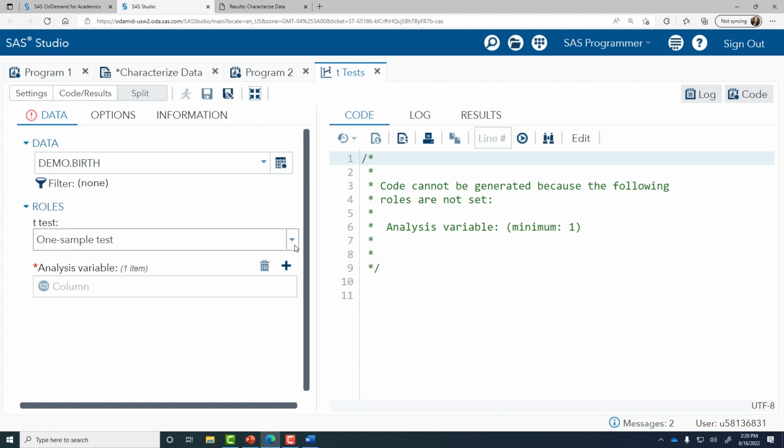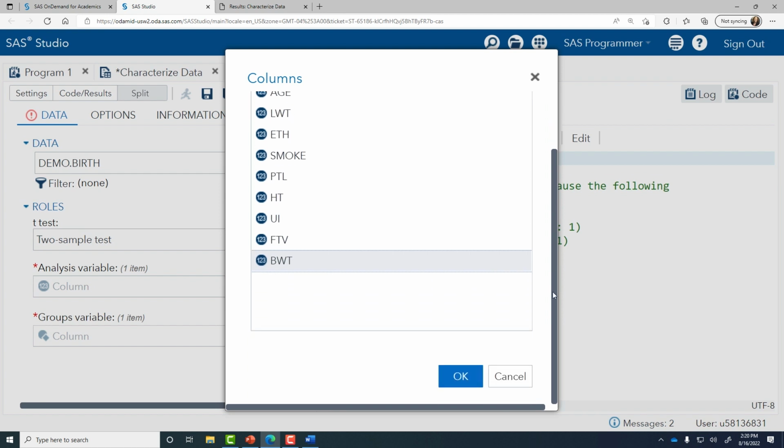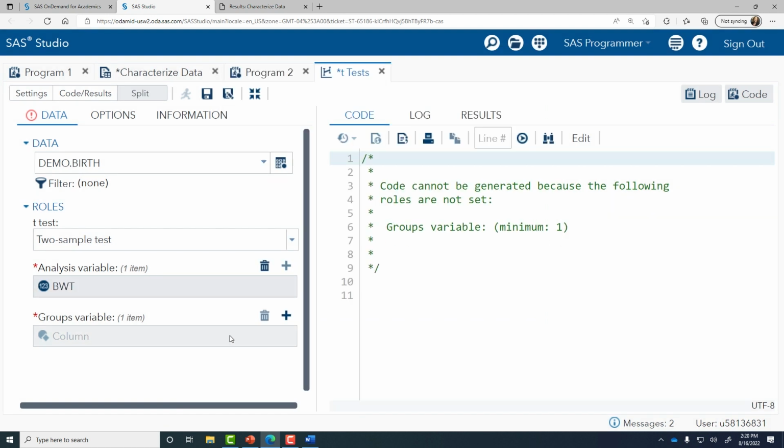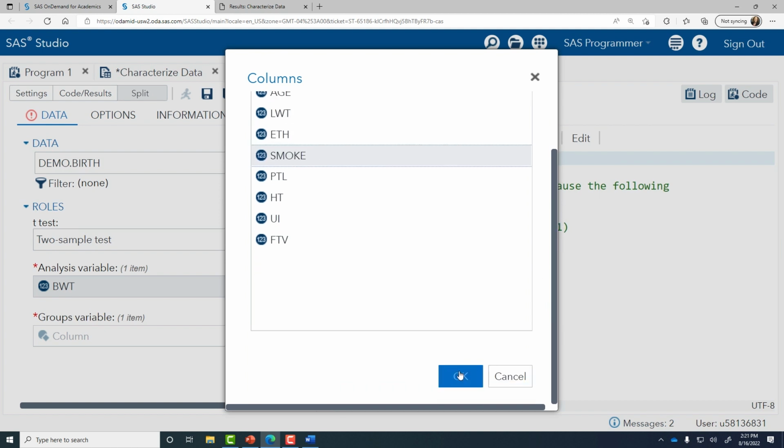The first thing I need to specify is that I want to do a two-sample t-test. So I will change this from one-sample t-test to two-sample t-test. What we want to do here with the births data set is see if the mean baby's birth weight is different for different levels of some of our categorical predictors. My analysis variable here is going to be the birth weight. I'll select OK. And then my grouping variable, I only select one. We could select any of these grouping variables. I'm going to try smoking status. And I'll select OK.